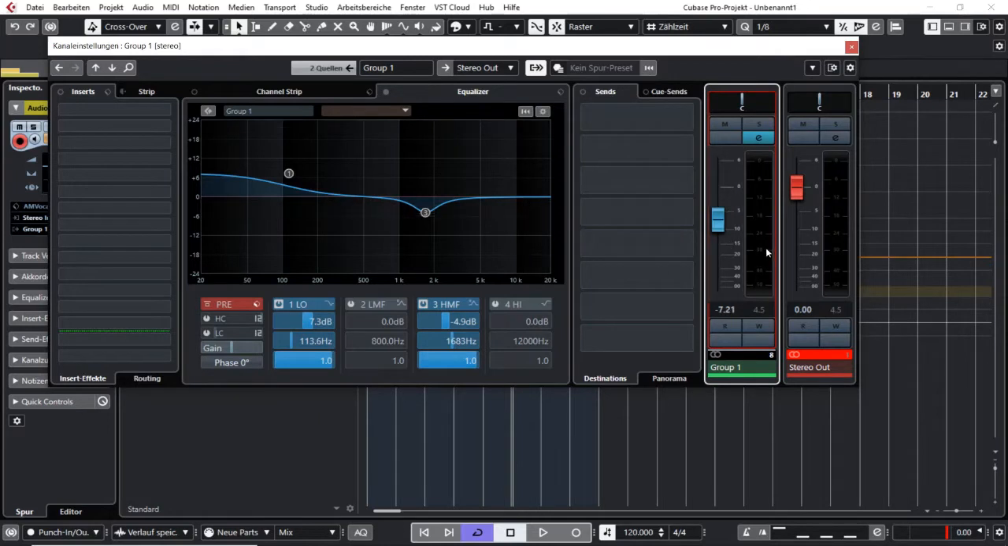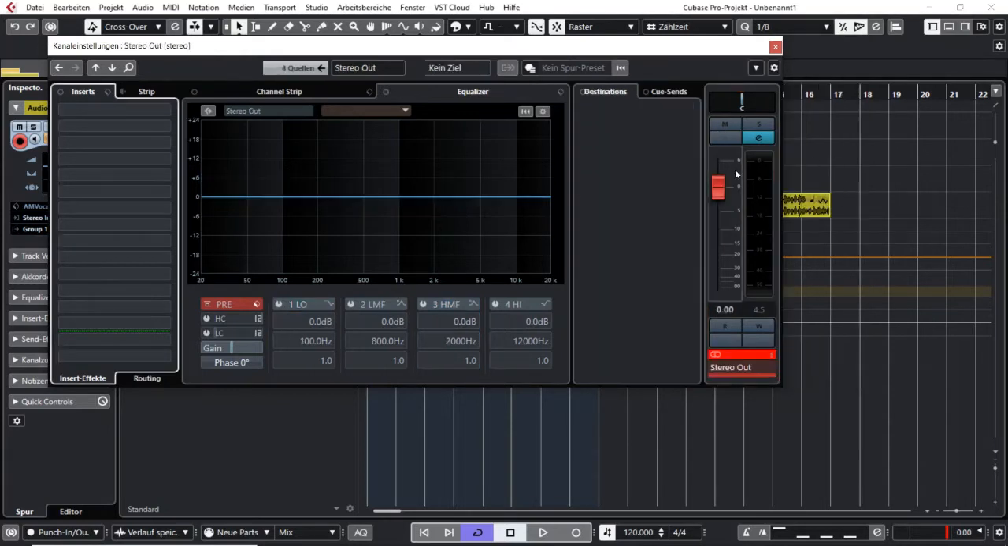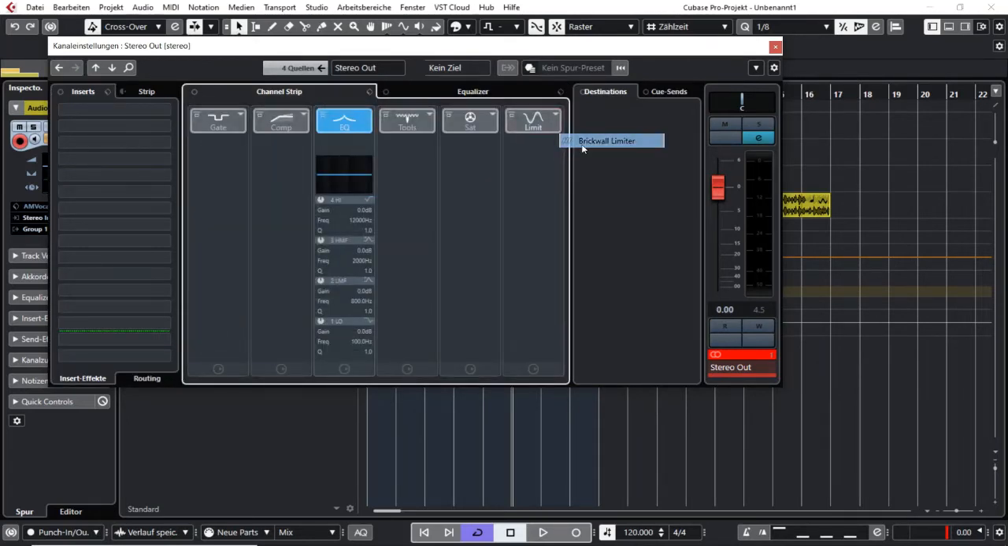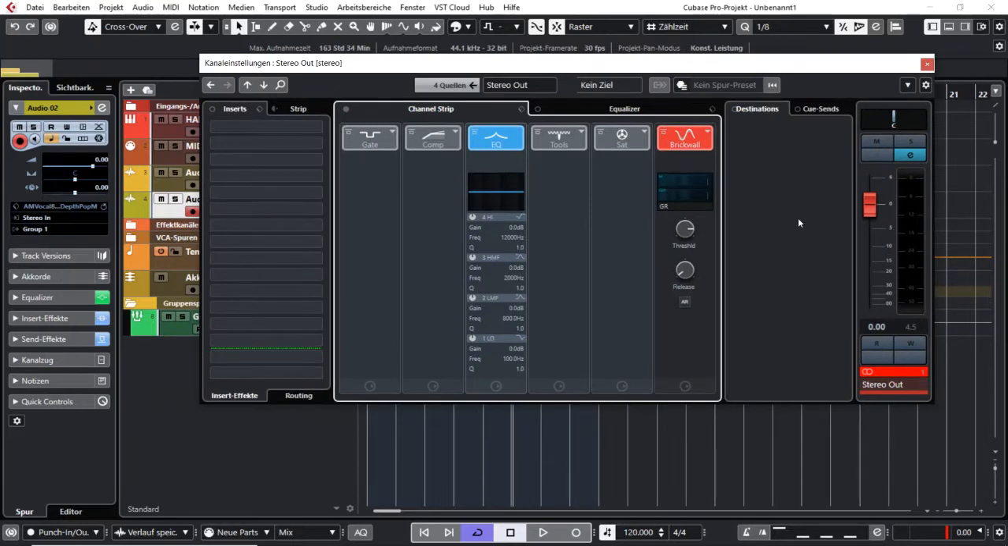And if I want to, I can still see my signal path of the group channel. That means it is routed to the stereo out, and I can also go to my master bus and apply some changes here. So, and now if you want to go back, you have different possibilities.